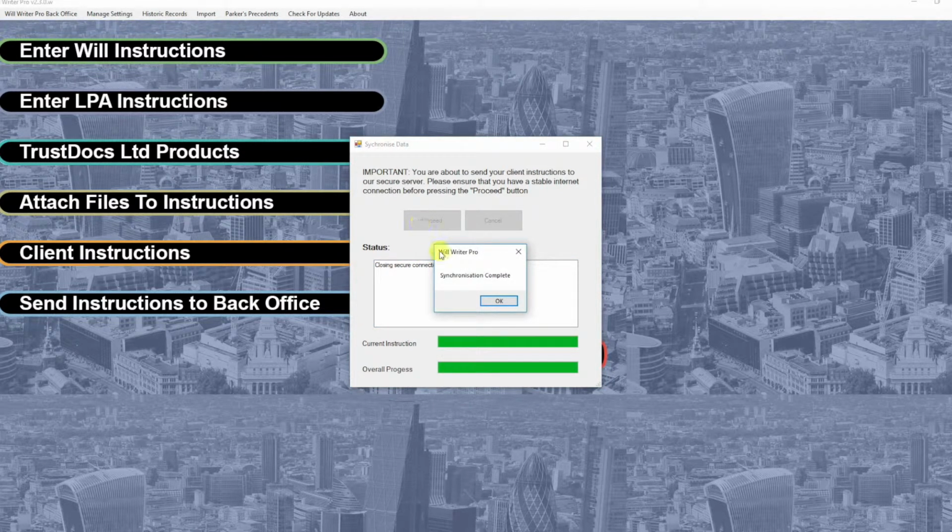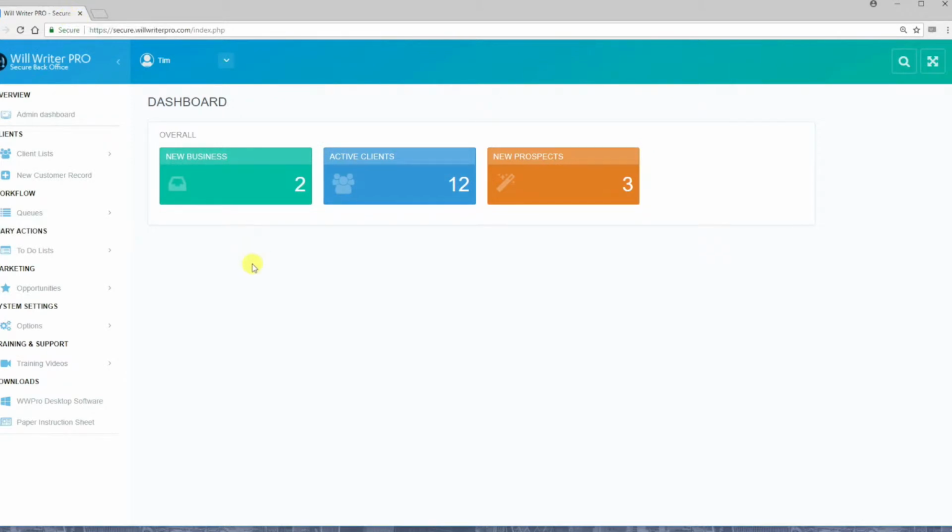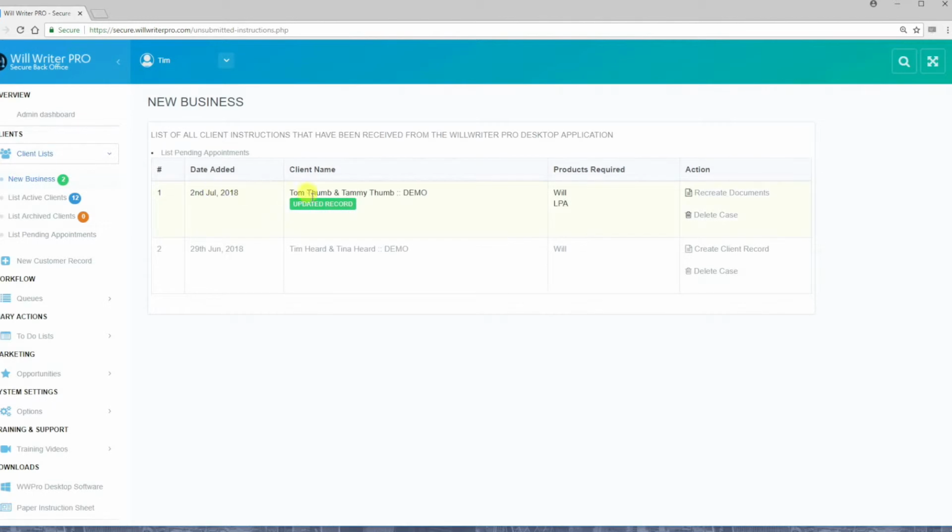So once that's done, I need to look at my documents. So basically, if I click this button here, remember this will send me to the back office, to the CRM system. And here I've got some new business. So I've got active clients here, I've got new business and new prospects, which we'll go into later. But the new business here, if I click on that, I can see that I've got Tom and Tammy Thumb here.